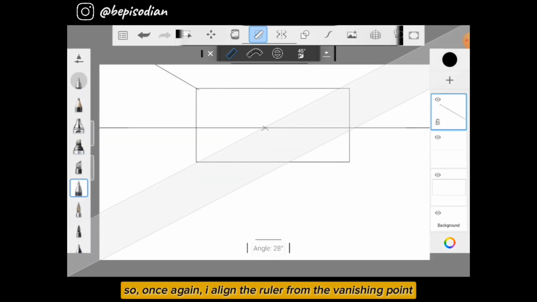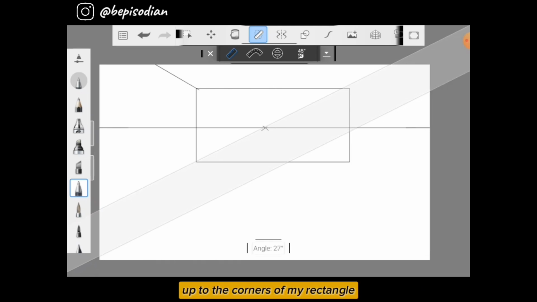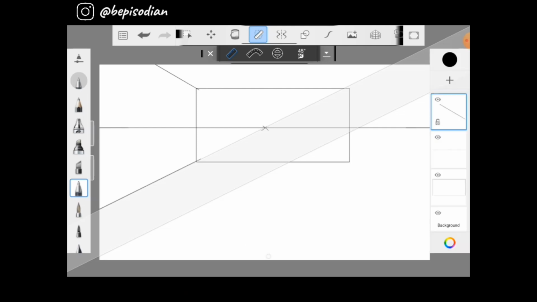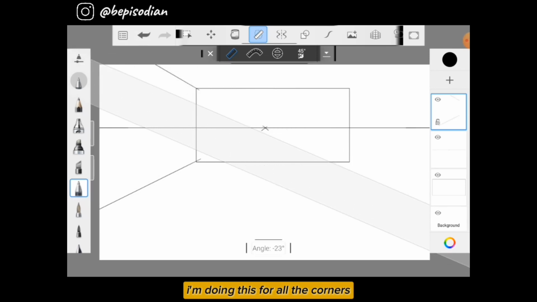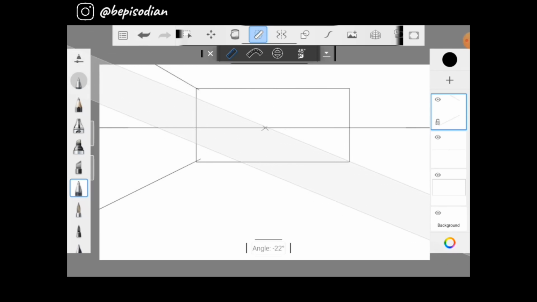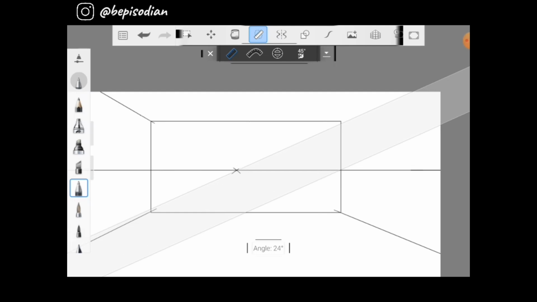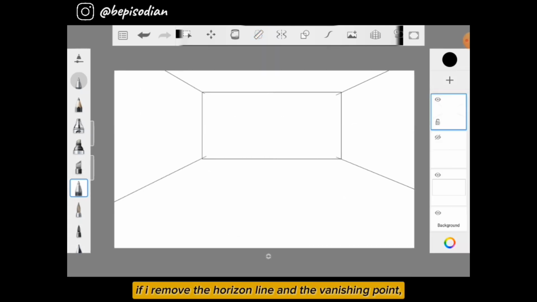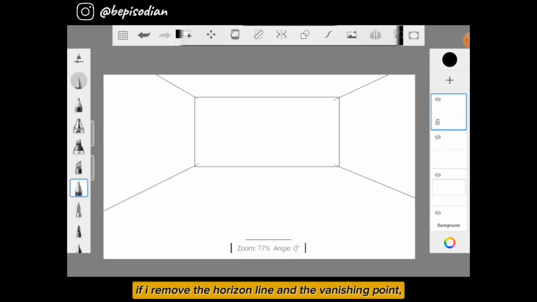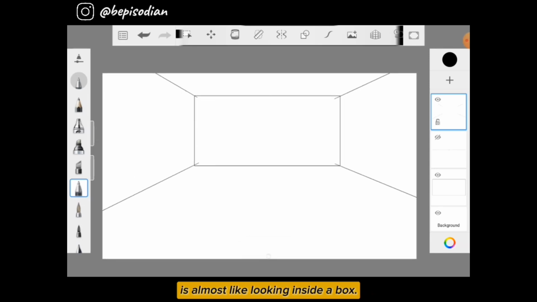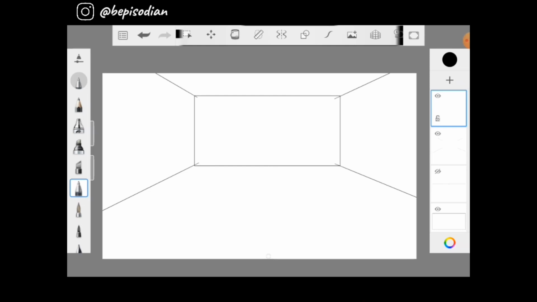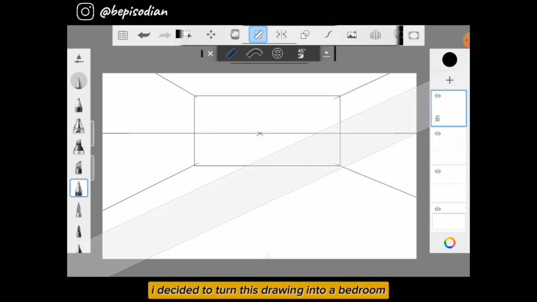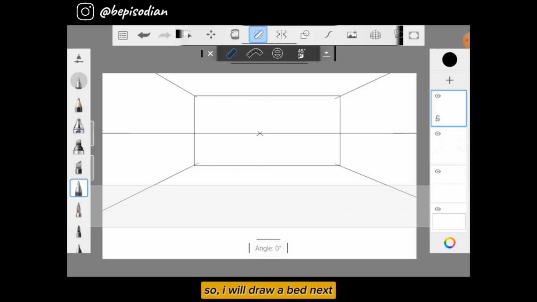So, once again, I align the ruler from the vanishing point up to the corners of my rectangle and I extend the lines outwards. I'm doing this for all the corners. If I remove the horizon line and the vanishing point, you can see that what we have so far is almost like looking inside the box. I decided to turn this drawing into a bedroom, so I will draw a bed next.